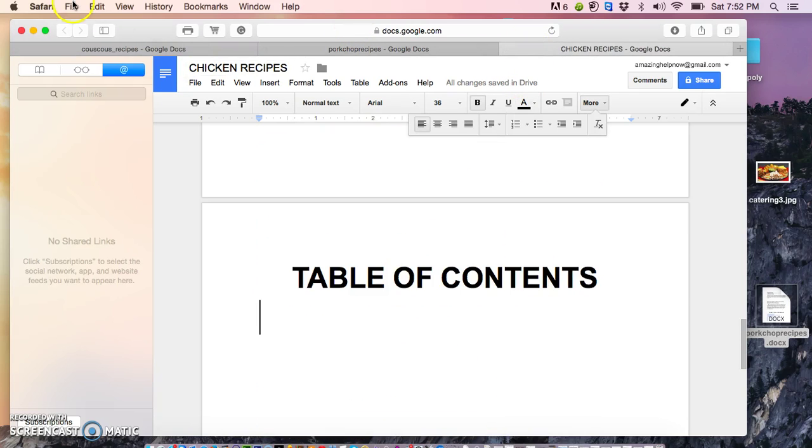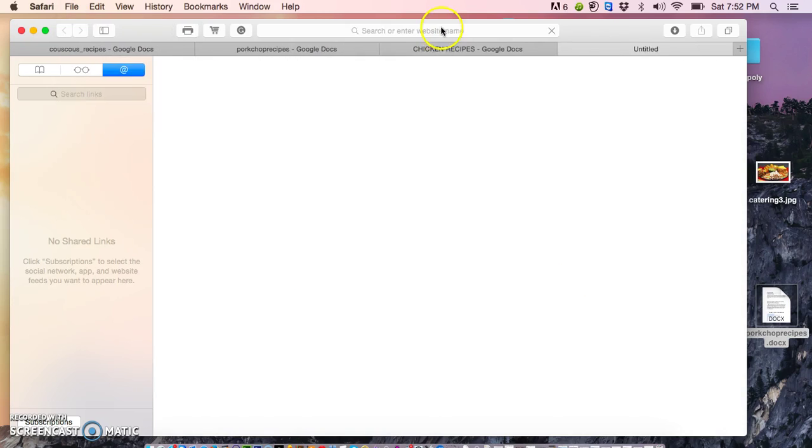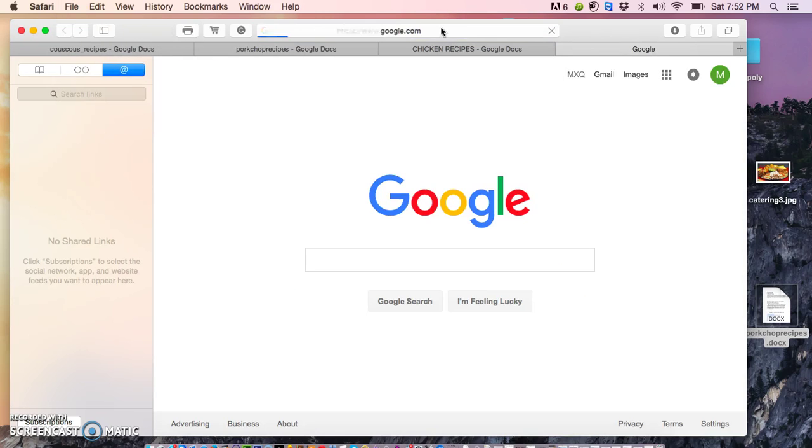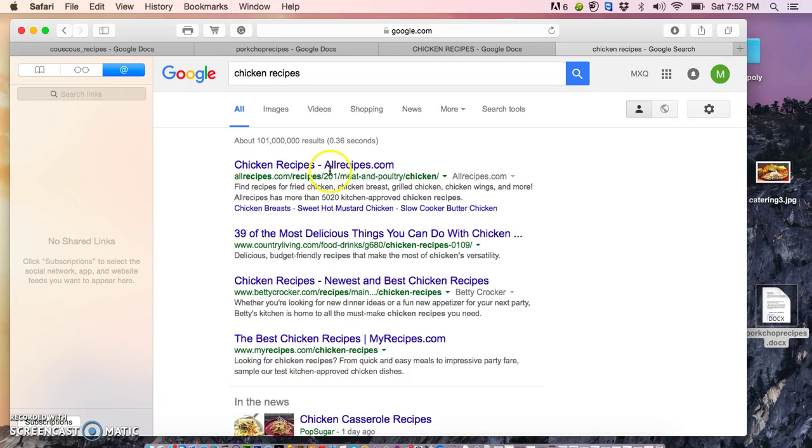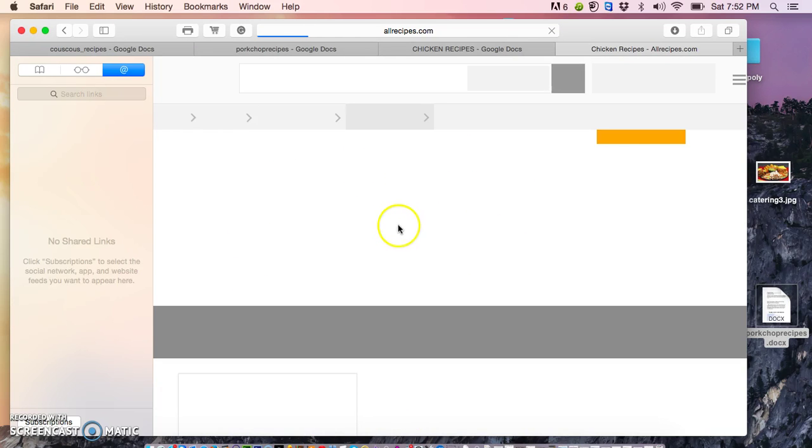What you would do is go to File, then New tab, and go to Google, and let's put in chicken recipes. As we said, all you're going to be doing is copying recipes for whatever kind of book you're making from Google. Let's go in here, chicken recipes, for example. But you want to copy them from different websites.